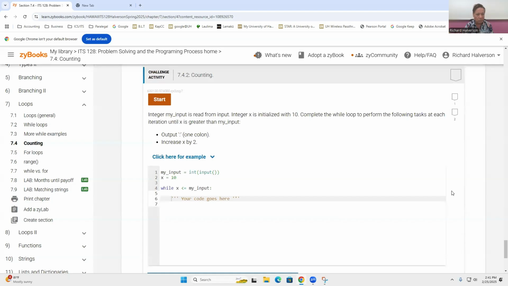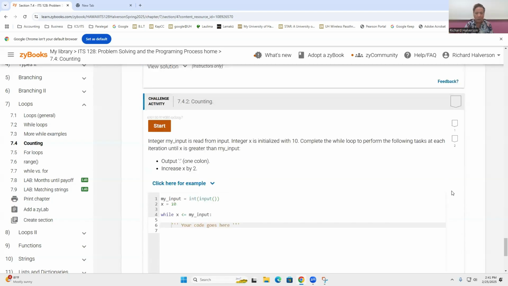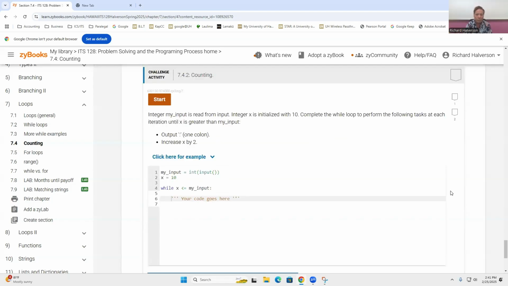Counting. Okay, so integer my input is read from input. Integer x is initialized at 10. That's this. Complete the while loop to perform the following tasks at each iteration until x is greater than my input. So while x is greater than my input, you want to do these things.